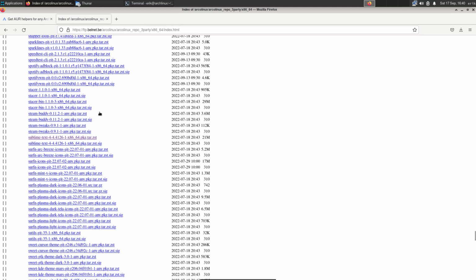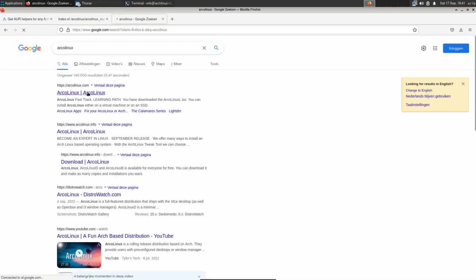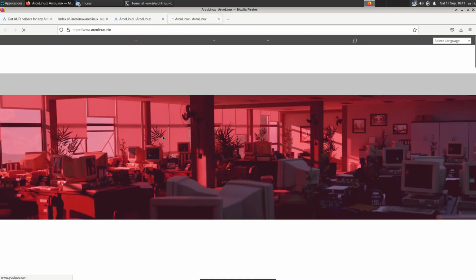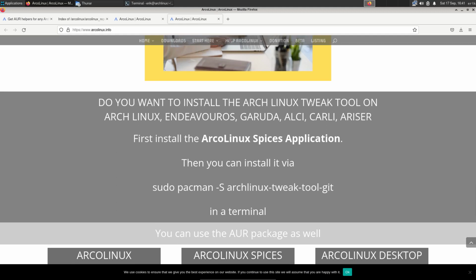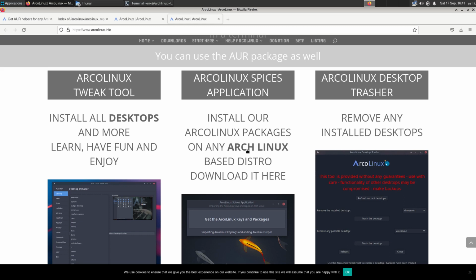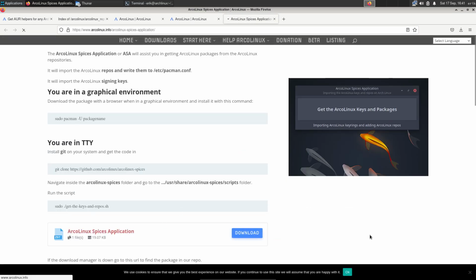What if I wanted to have all this, not clicking, but sudo pacman -S would be nicer. Let's take the ArcoLinux website. There are different websites, and it pays to dive into all these websites and discover, there's a logic behind the ArcoLinux, the D, the B, the ISOs, and the info. In the info, we have always this page down here that says, do you want to install ArcoLinux tools and so on? First install the ArcoLinux Spices application. So we have an application to ensure that the ArcoLinux packages can be installed on any ArcoLinux based distro. Download it here. Okay. Here's a link. Download.